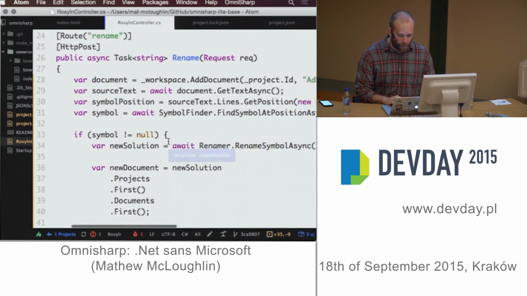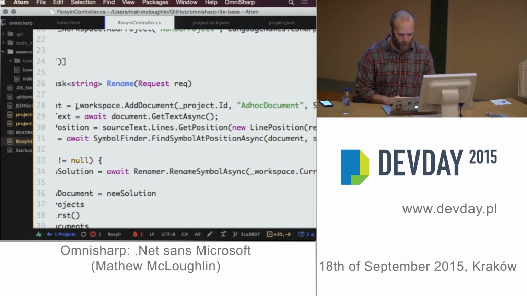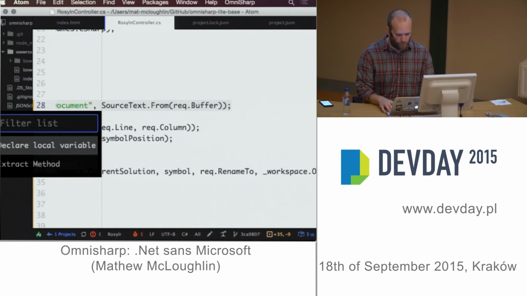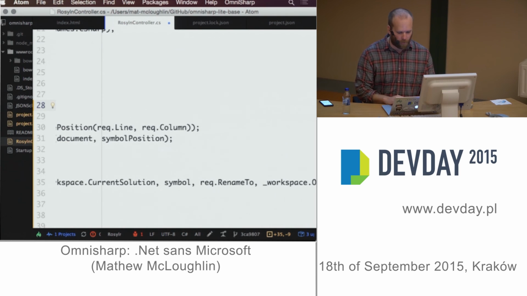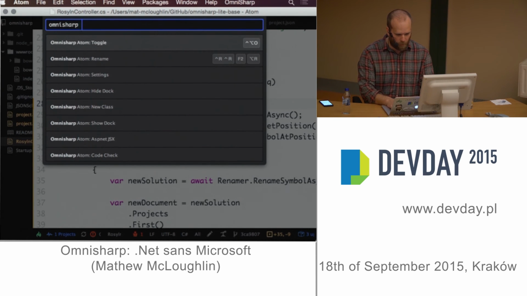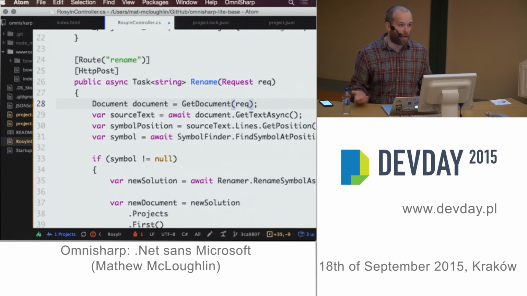Now before I do that, I know I'm going to need some of the same code. I'm going to need a workspace. So let's highlight all this text. Alt-Enter, extract method. Bit of rubbish name, let's rename it. So we've got Omnisharp rename. Let's call it get document. Keep things DRY.